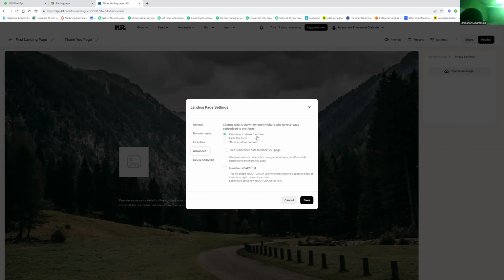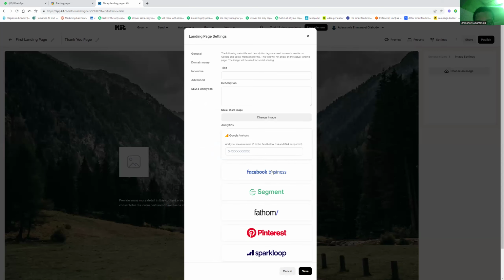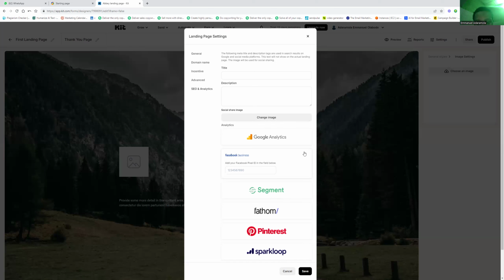So for the advanced, these are just things that are there. This incentive is just like you want to confirm the subscription. For the advanced, we have content to show the form ID, show custom content, subscriber data, thank you page. For the SEO analytics, if you want to link to your Google Analytics, they will tell you to put this, your Facebook page ID, which is your Facebook business, I guess. So those are the things you can link it to. Then you can just click the save button.